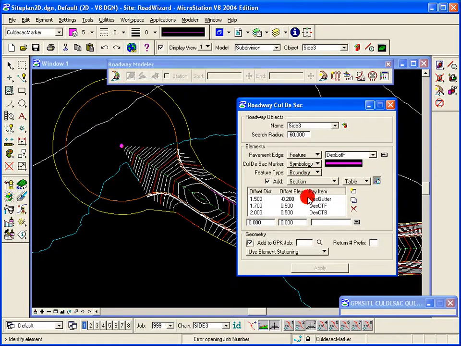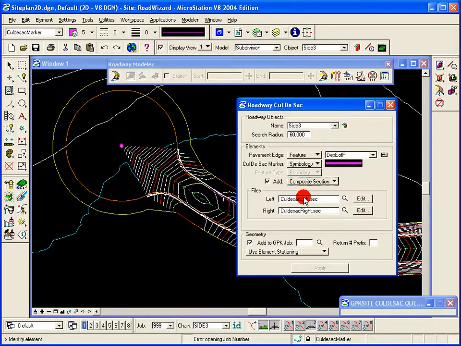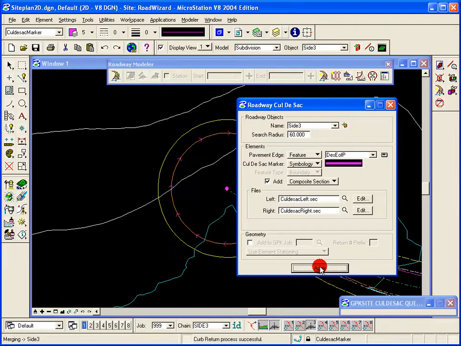Similar to the curb return, using a section versus a comp section, you still have the ability to add it to the GPK file, the profile and alignment of the edge of pavement of that cul-de-sac. So I'll go ahead and click apply. It will design a profile. It'll go out there and compute the cul-de-sac.